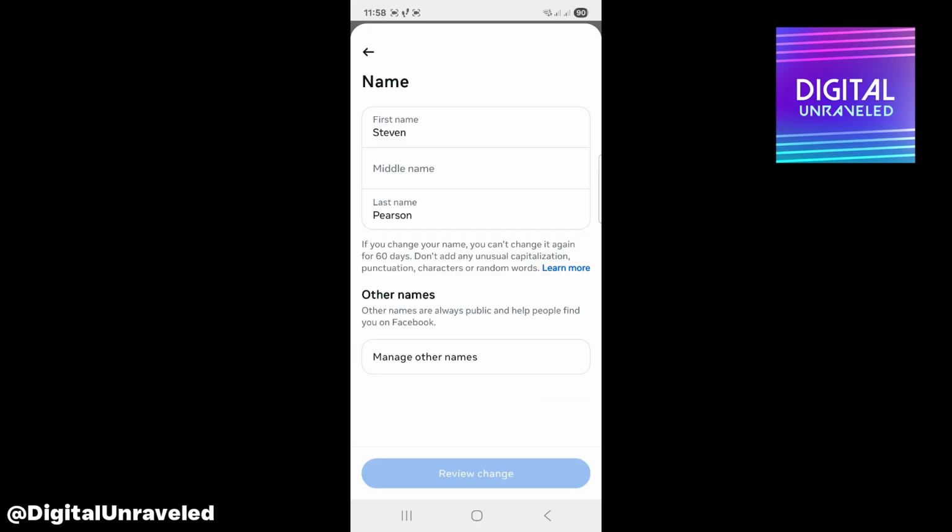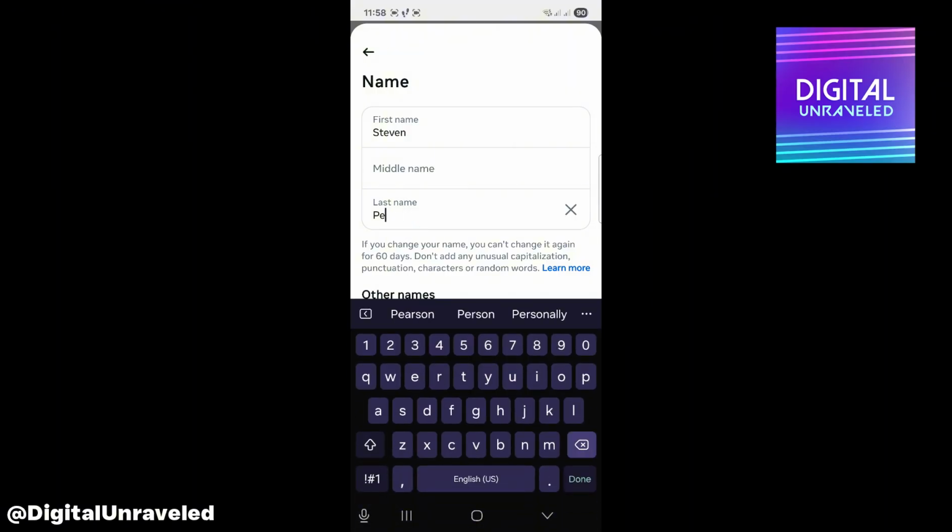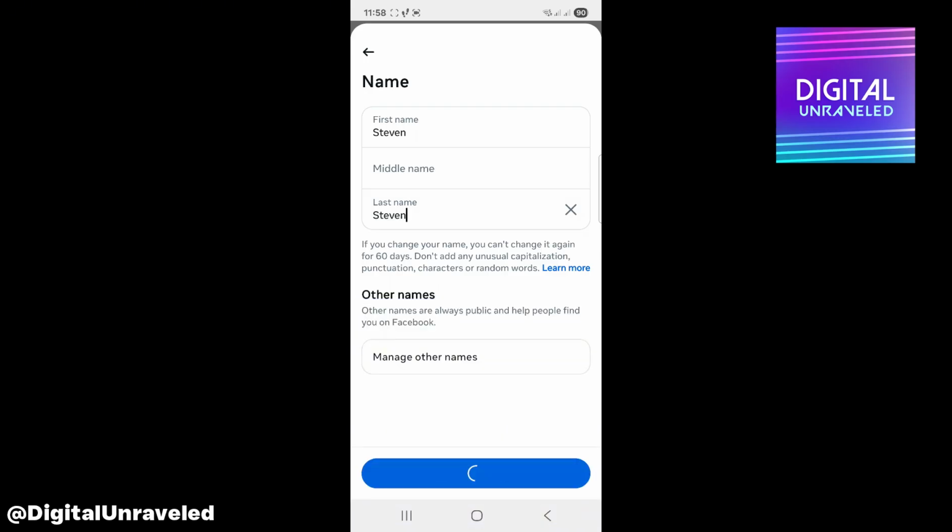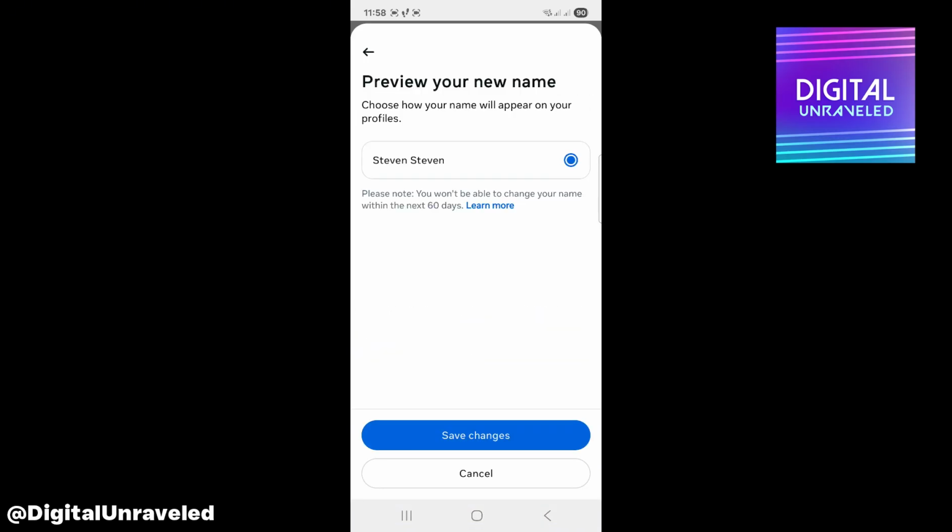Now to use single name on Facebook, you can see I have my first name and my last name. If you want a single name, you can just replace last name with the same name. Then click on review changes and save the changes when you are done.